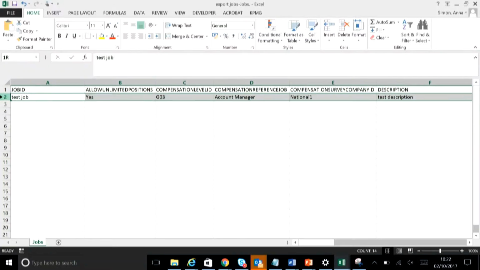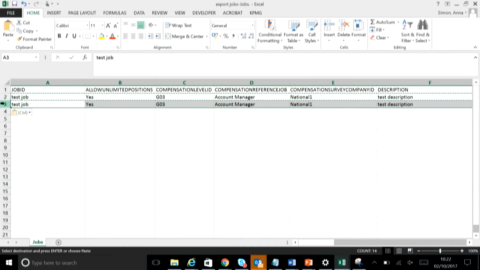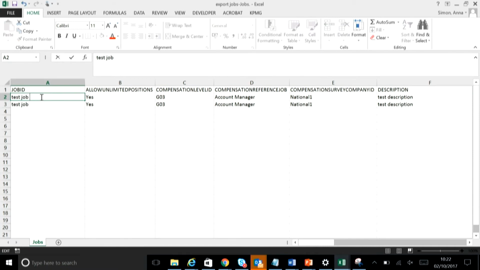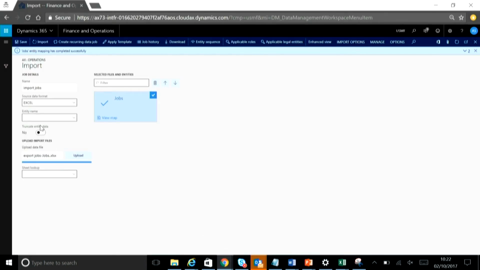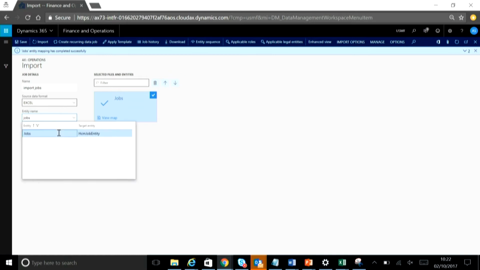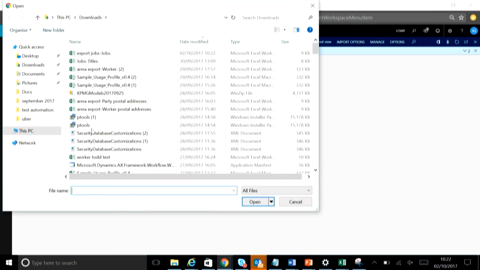So for example, if I'm importing two jobs that have the same job ID, let's say I want to import this file which contains two jobs with the same job ID. Let's save it and import it, and let's see what happens. I'm going to write in the job name again and upload the file. This is the one I've just modified.